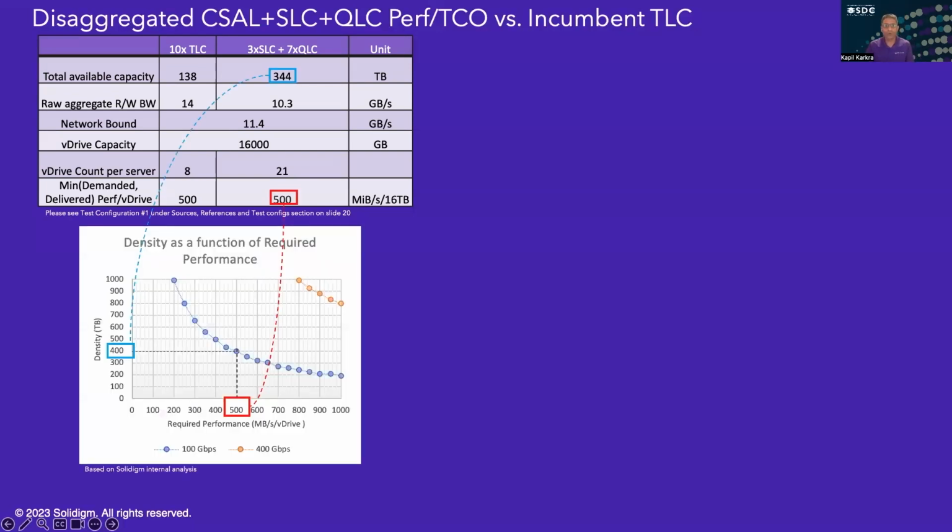And the chart below the table shows how, with a 100 gigabit Ethernet network, we can disaggregate all of 344 terabyte capacity to give 21 virtual drive units as performance units, whereas the TLC can only get about 8 such performance units because TLC lacks density. That's the power of density. 2.5x more virtual drives, 16 terabyte each, you can create on the higher density box compared to the lower density box. At higher networking speeds, obviously, you can disaggregate more capacity and achieve higher performance SLAs, not just 500 megabytes per second per virtual drive.